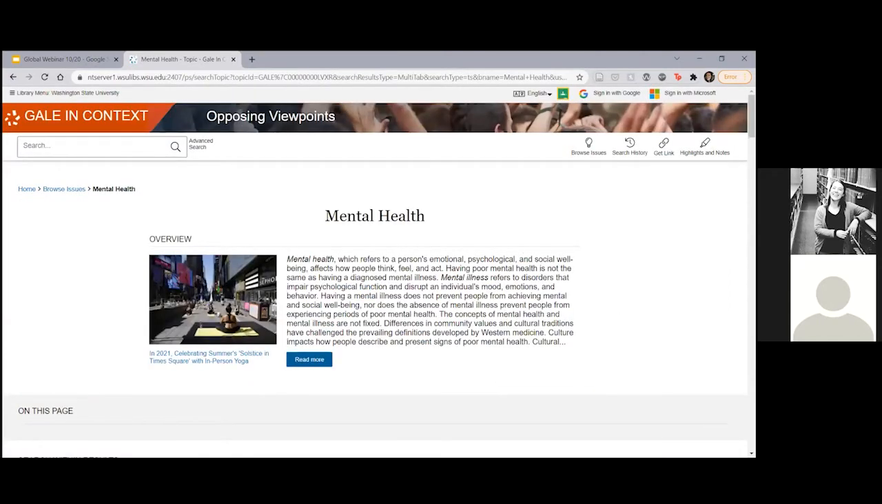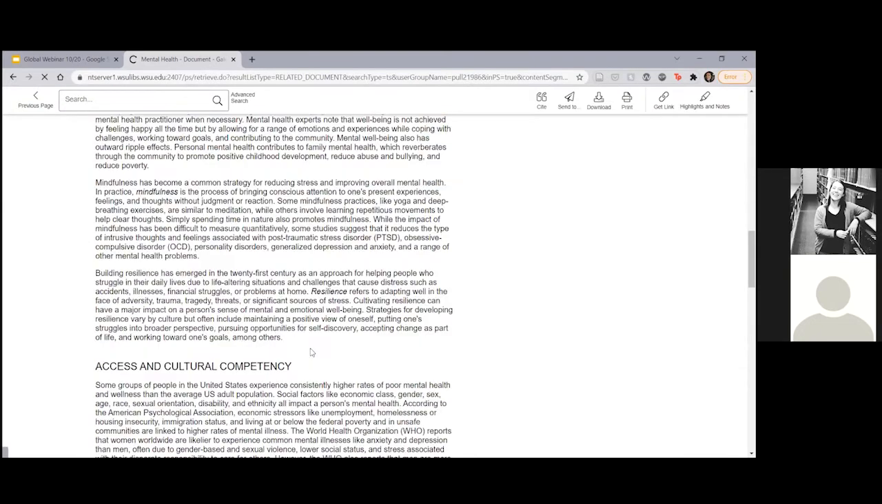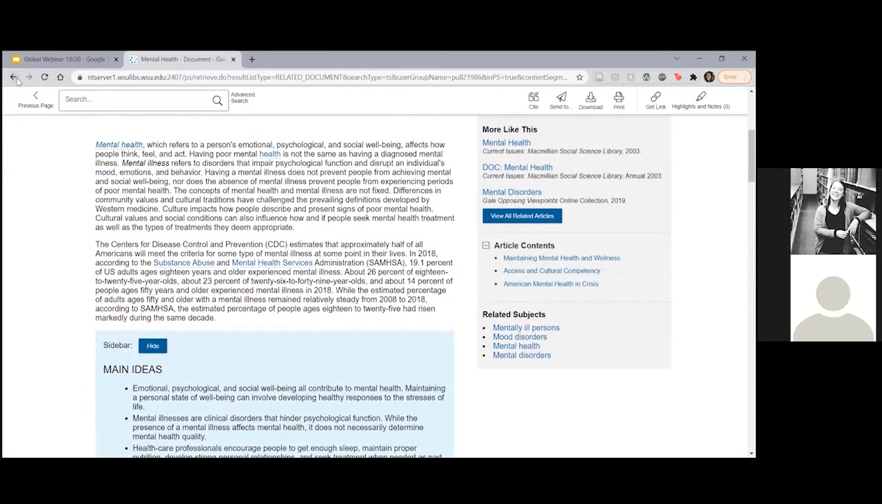So on this page, there's kind of a general overview up at the top. And this is really good background information. It's also a really great place to find keywords. You can think of this like a credible Wikipedia page. I wouldn't necessarily use this as a source, but it can be really good to pull some main ideas or find some keywords for your topic.